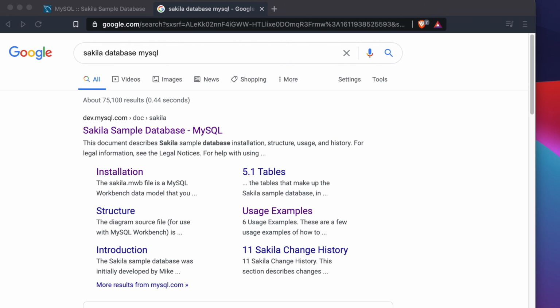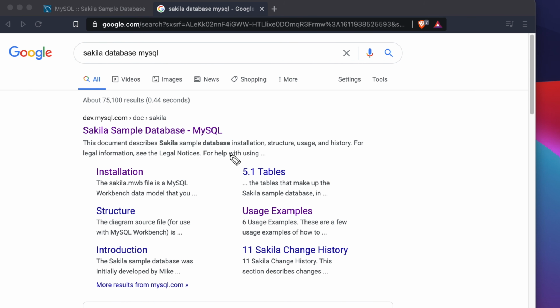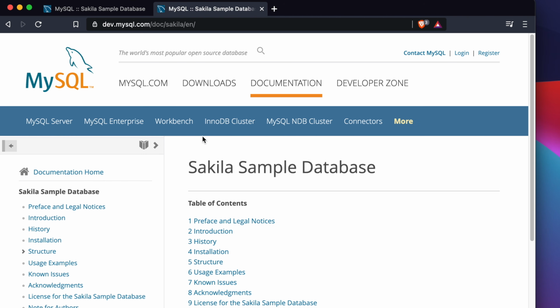Before installing or importing this database, at first we need to download it. We just need to go to google.com using any browser and search "Sakila database MySQL", and you will find this link, Sakila sample database. We have to go there to download the database. So I am going to download the sample Sakila database from MySQL, from this link. I just clicked over there, and now I will go to the download page of the MySQL site.